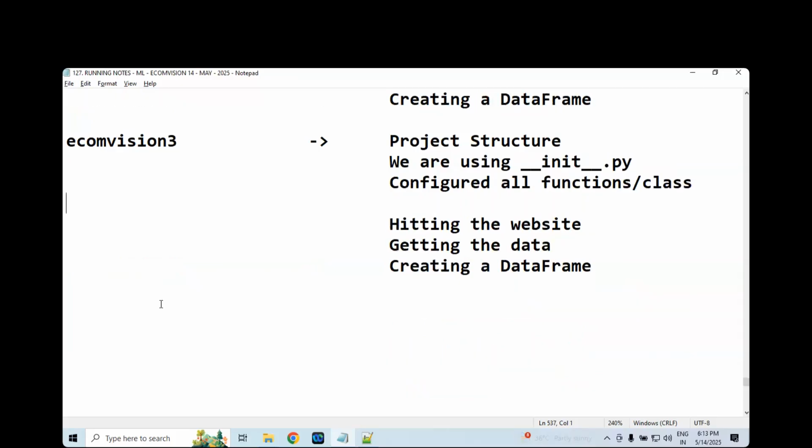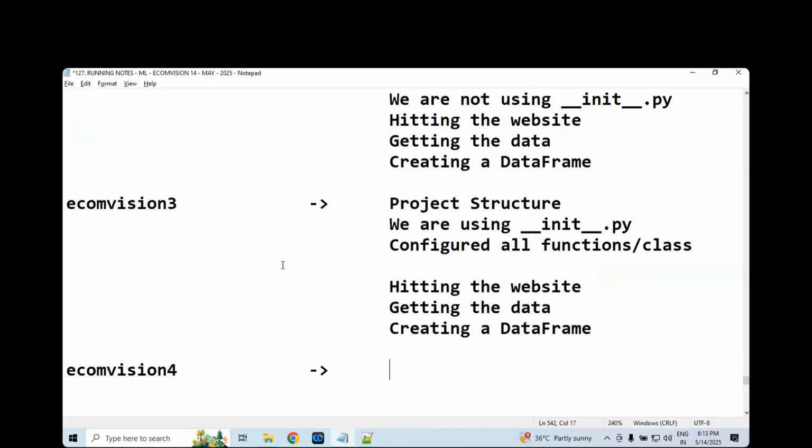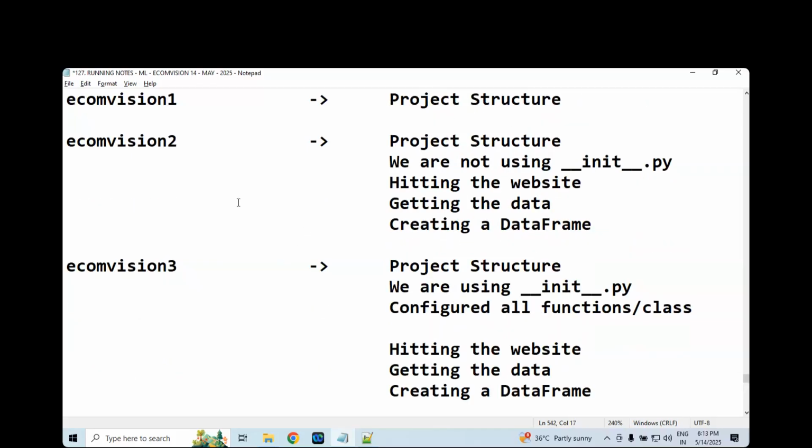Now the next one, ECOMVISION 4. Generally, I should combine the code and explain, and I was supposed to explain ECOM 3. But if I explain ECOM 3 directly, first I need to explain project structure, you need to remember. Second, I need to explain the init file. That's why I split the project: first project structure, next without the init file, next with the init file. Now the next requirement; for every requirement I created a separate project.